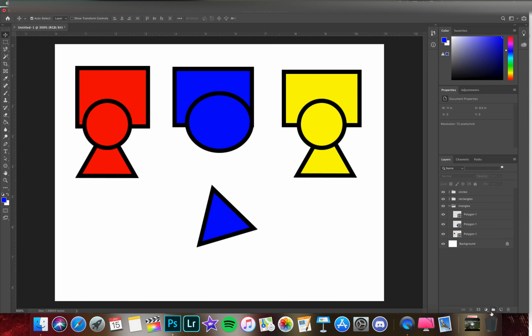And then here down at the bottom, we know where adjustment layers are. But anytime we want to add a new layer, it's this little page with the fold on it right here, create a new layer, and that'll create a new layer, and we can continue and put things into those layers as well.